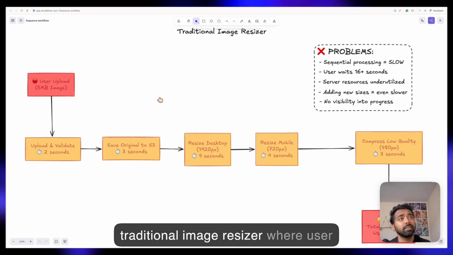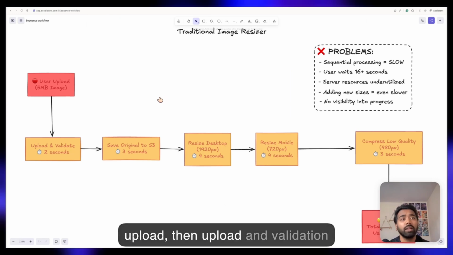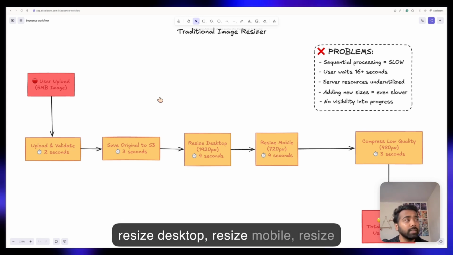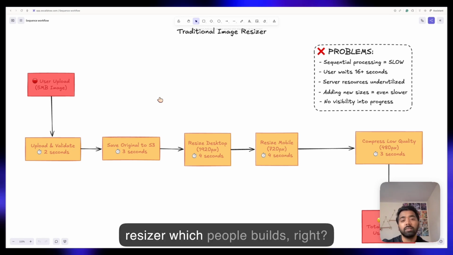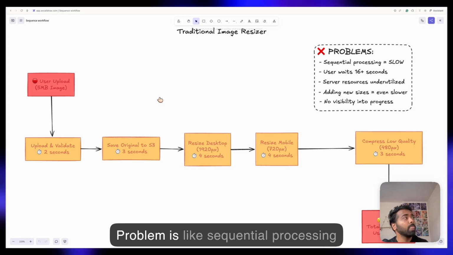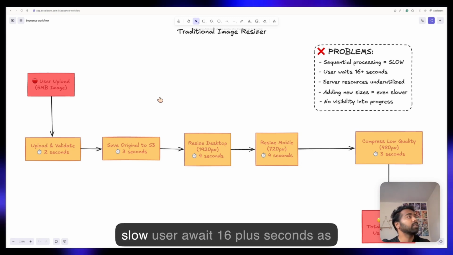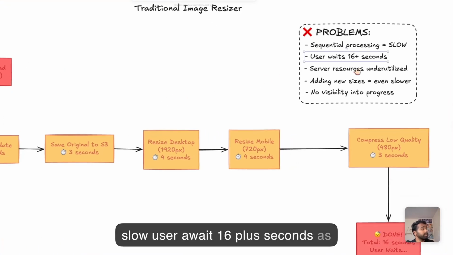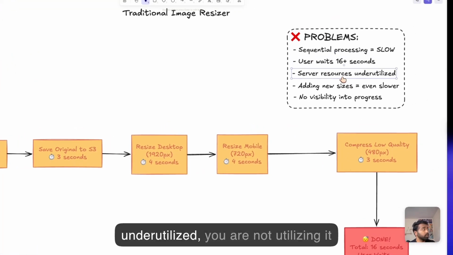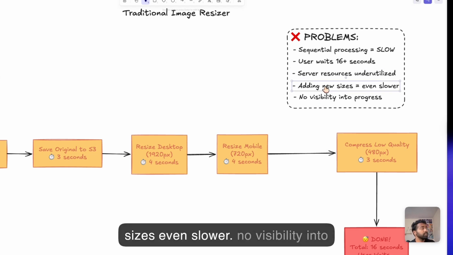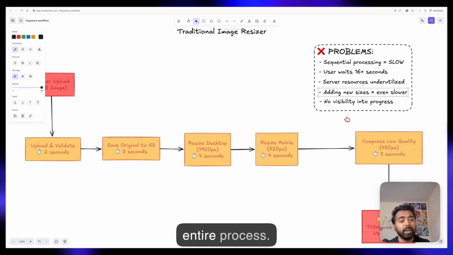This is the traditional image resizer, where the user uploads, then upload and validation are done, then it saves the original to S3, then resize desktop, resize mobile, resize low quality, done. So this is the normal image resizer which people build, right? The problem is sequential processing, which is slow, the user waits 16 plus seconds, server resources are underutilized, you are not utilizing them properly, I would say. Adding new sizes is even slower. So there is no visibility into the entire process.